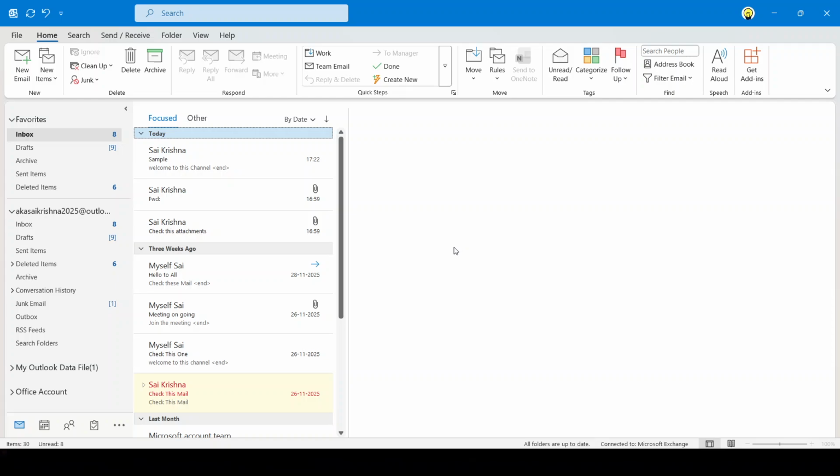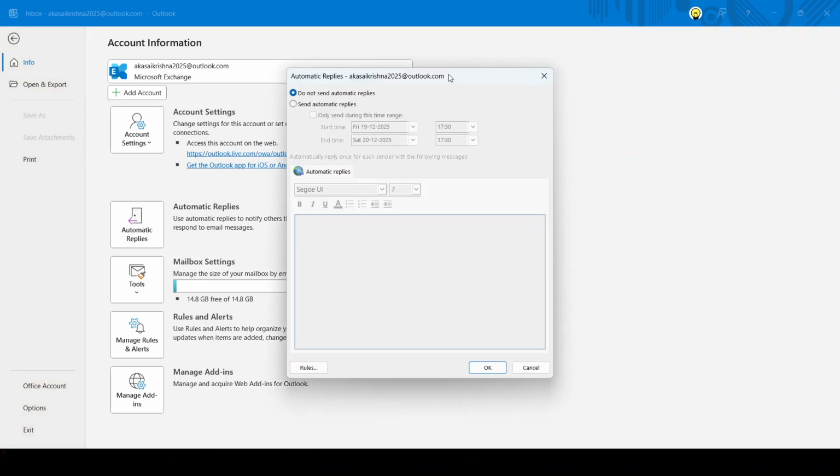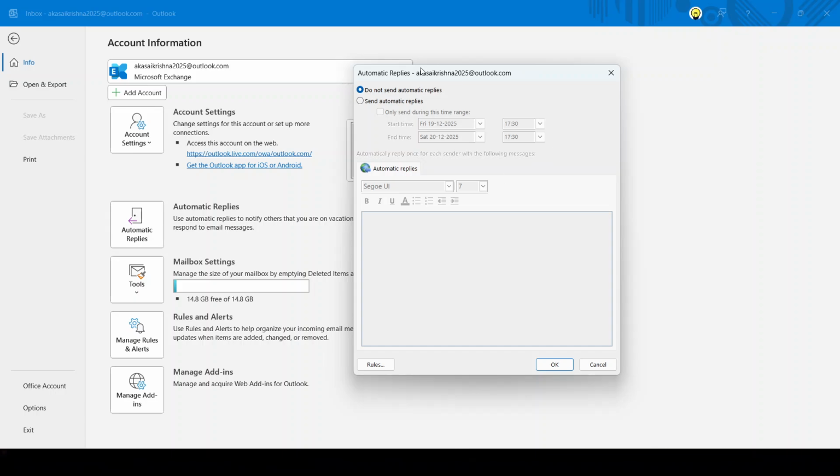Outlook on the web. In classic Outlook, start by going to the File tab in the top left corner. Choose Automatic Replies, sometimes labeled Out of Office. In the window that opens, turn it on by selecting Send Automatic Replies. If you know the exact dates you'll be away, check only Send during this time range, then set your start and end dates and times. This lets Outlook turn your replies on and off for you, so you don't have to remember later.